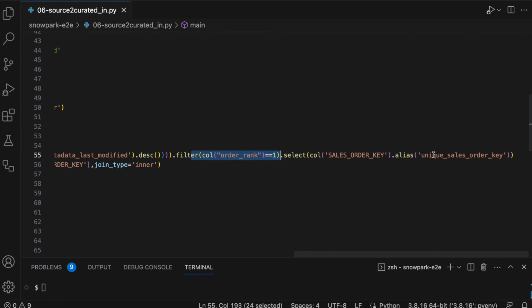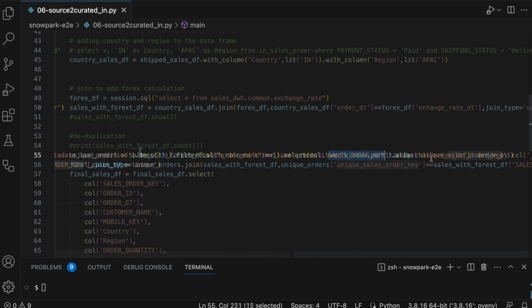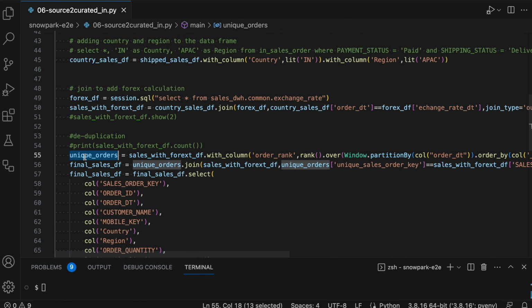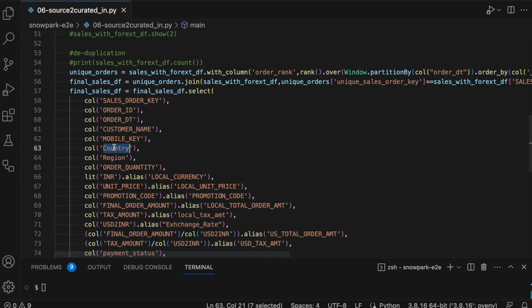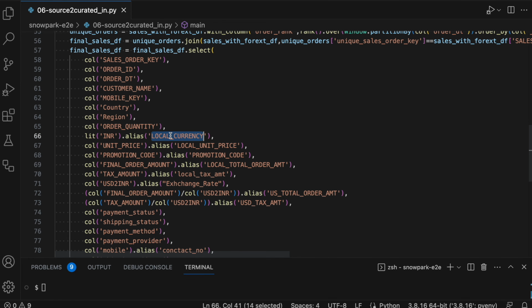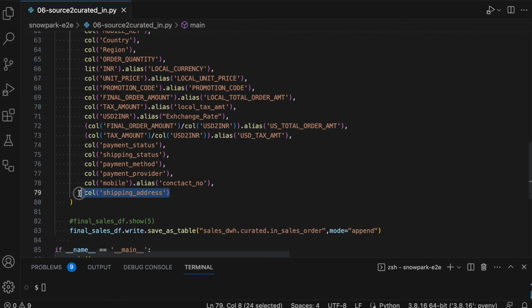And once it is selected, I am going to use this sales order key, which is my sequence number generated through the sequence object. Once I get these unique orders after removing the duplication, I am going to join these unique orders with my sales order, which has duplicates, and finally get a cleaned order dataset, which has order ID, order date, country and region, local currency, local unit price, promotion code, local total order, and I'm also performing some operations where I'm converting the local values into USD using this formula, including the shipping address. Okay, so now this mobile number is converted into the contact number.